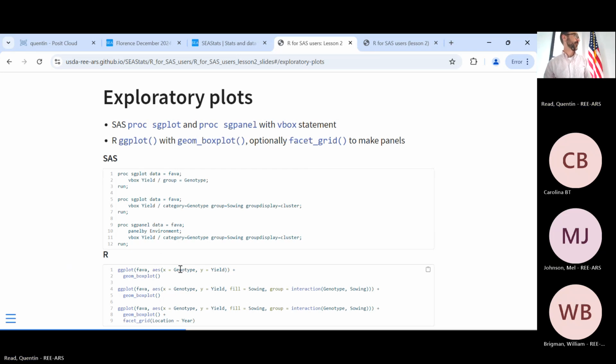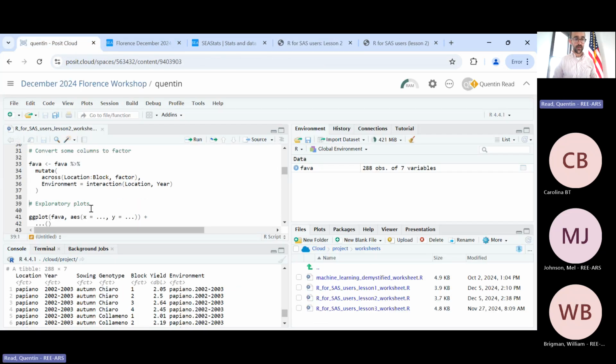And first, so I showed you different ways to do it. First, we can just do it by genotype. So we want, for each genotype, a box plot of yield. So genotype on the x-axis, yield on the y-axis. And we're going to say Fava is the data frame where we want to plot from. And so let's do that first off.